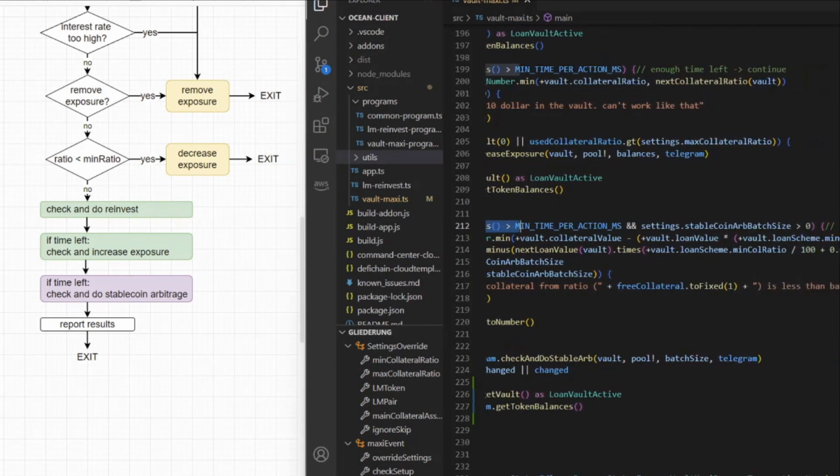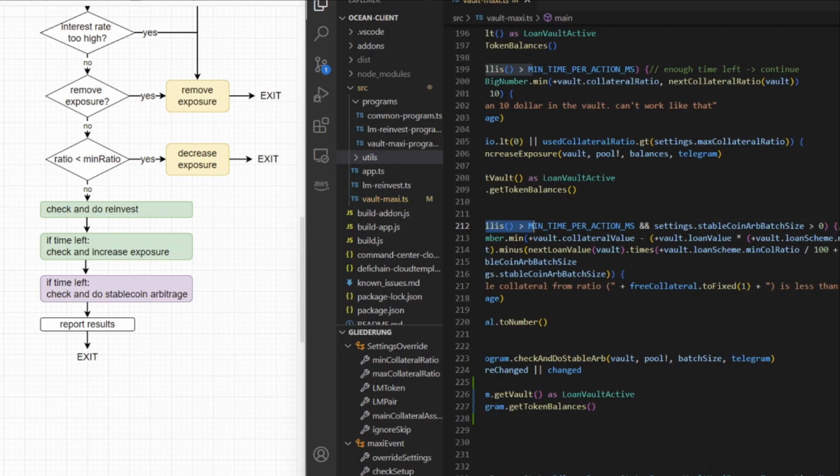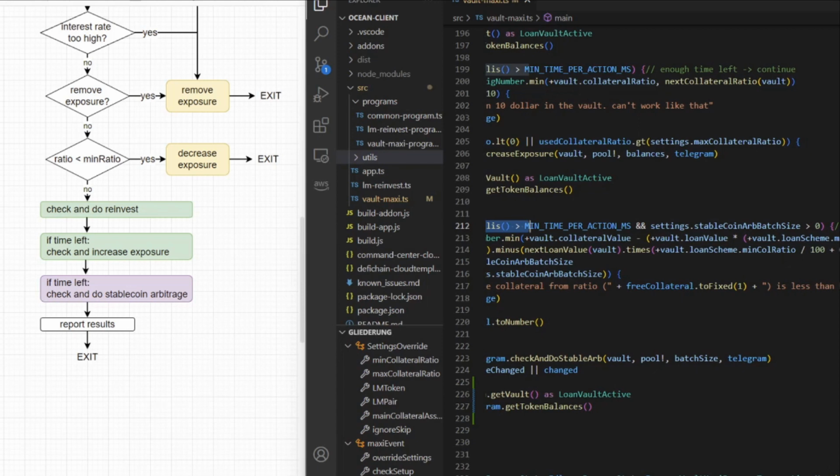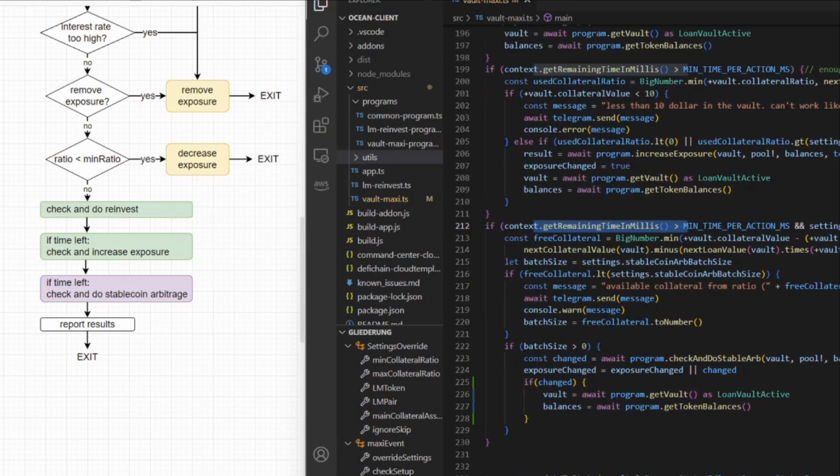Do we have time left? And is the stablecoin arbitrage batch size greater than 0? So from the settings, do we even want to do that? Yes, we want to do that. We have still time. We go in, we check what's our free collateral in this vault. What's the wanted batch size? If the free collateral is below the wanted batch size, so we can't use the whole thing, we warn the user that the available collateral is below, reduce the batch size to the available collateral and run with that.